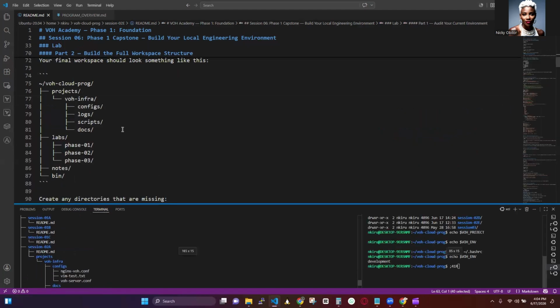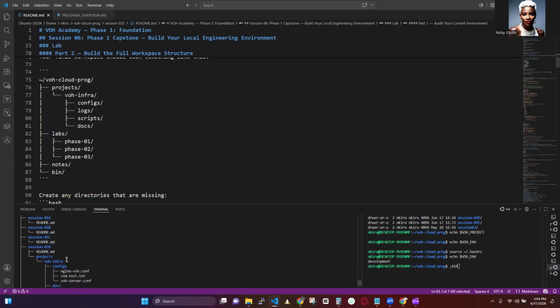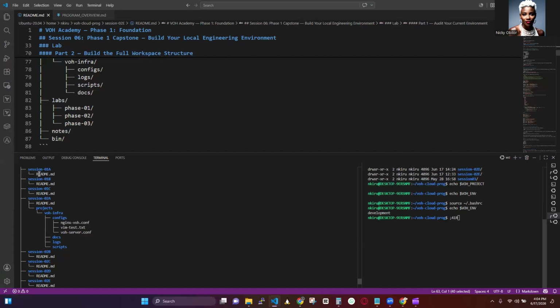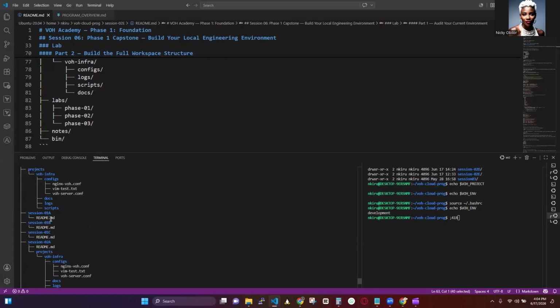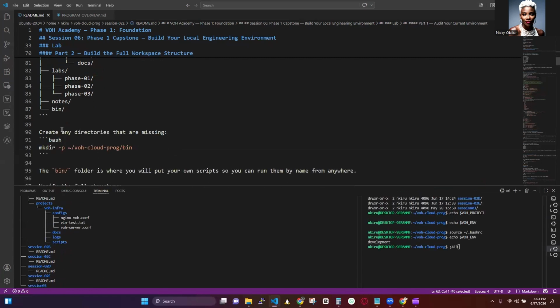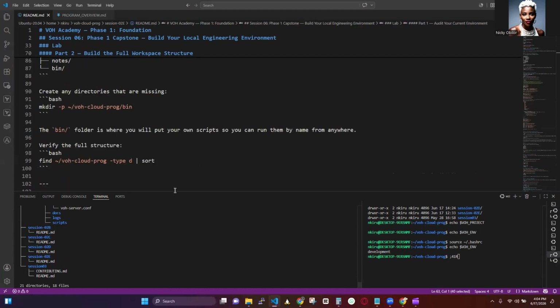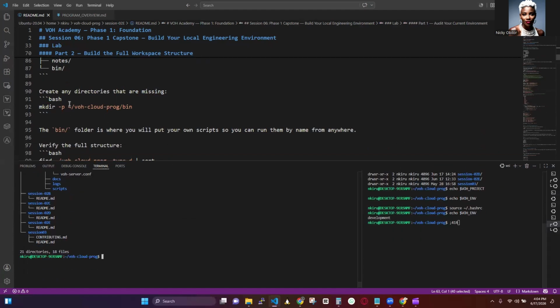Your final workspace should look something like this, which is what we have here. It might not be exactly the same, depending on your arrangement, but you should have your sessions 01A, 01B, 01C, 02A, and so on, in that order, alphabetically arranged. So create any directory that's missing. You need to check and find out if there's any directory missing on your end, and then create this particular folder, because that's where we're going to be putting our script.